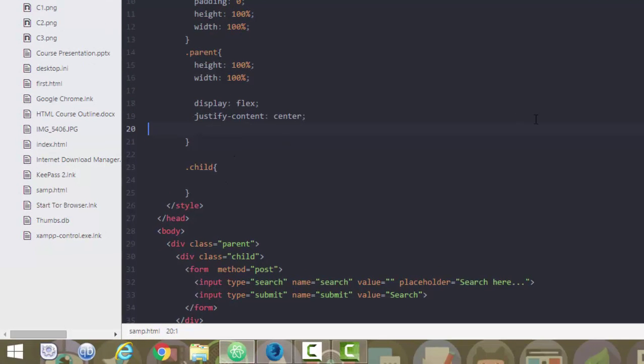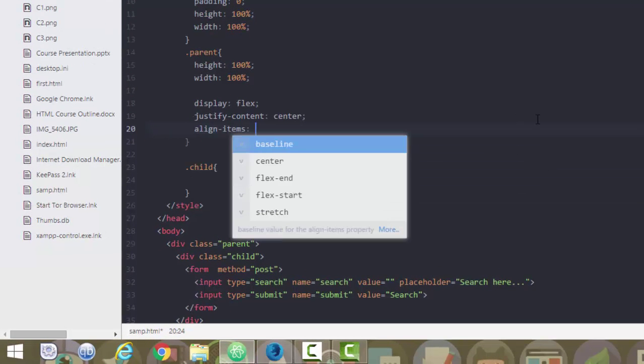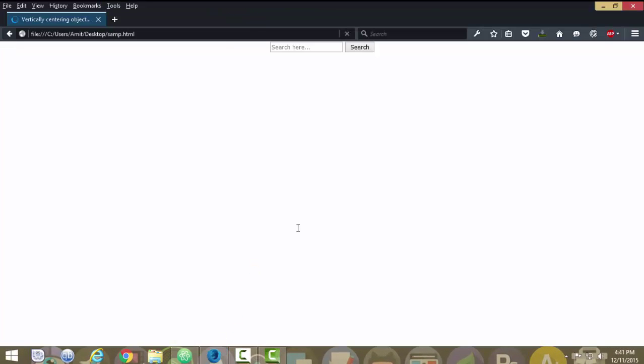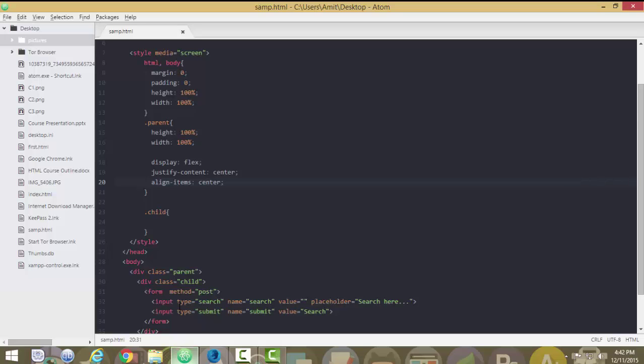We can go back and set its align items property to center. Okay, so now you can see that our search form is again in the center of our screen or web page. Okay, so to make these two properties work, we must set the display property to flex. Okay, because these two properties are part of the Flexbox module, and this will work only if the display property of this parent element is set to flex.